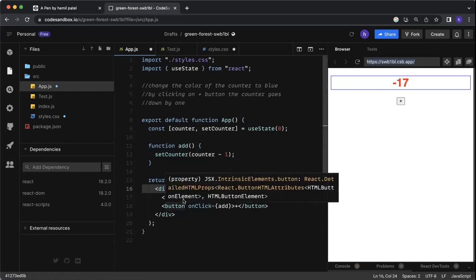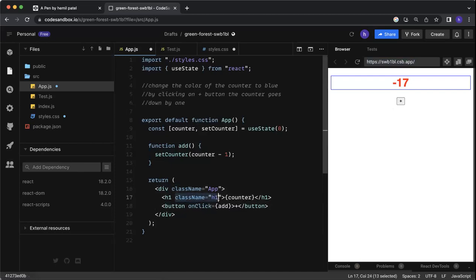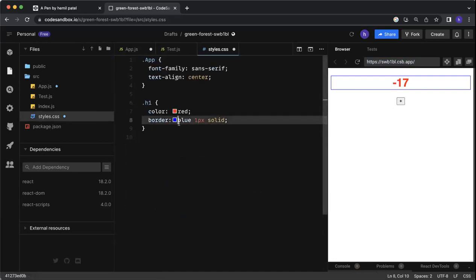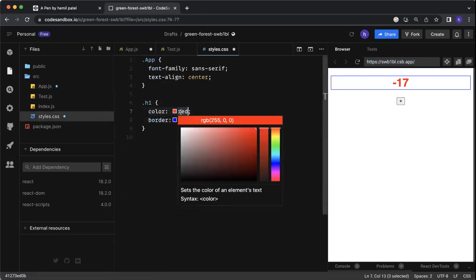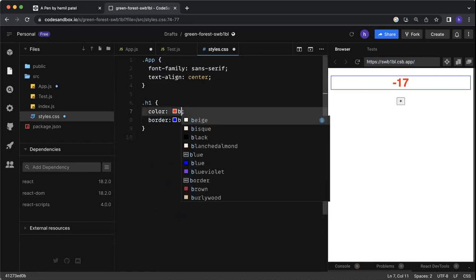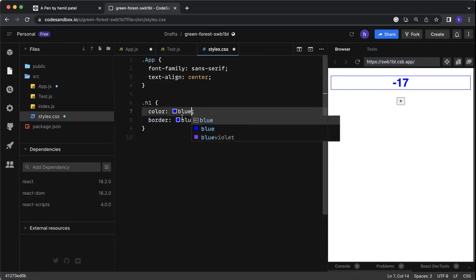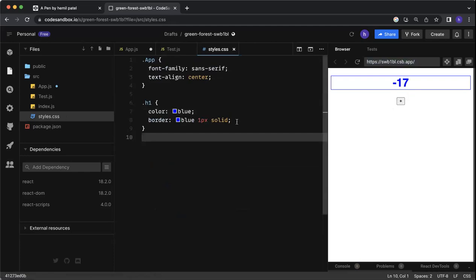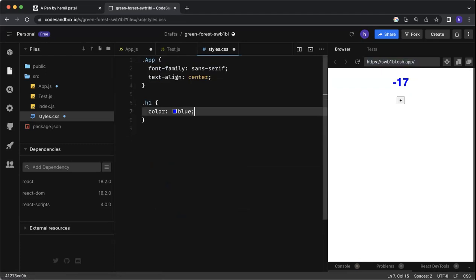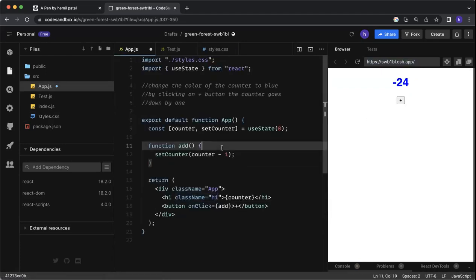In order to change the color, you have added a class name here, h1. And remember, because styles are imported here, I'm going to just change it in here. I can just make it blue. I just remove this border, which is quite ugly, right? Any question here? Okay.